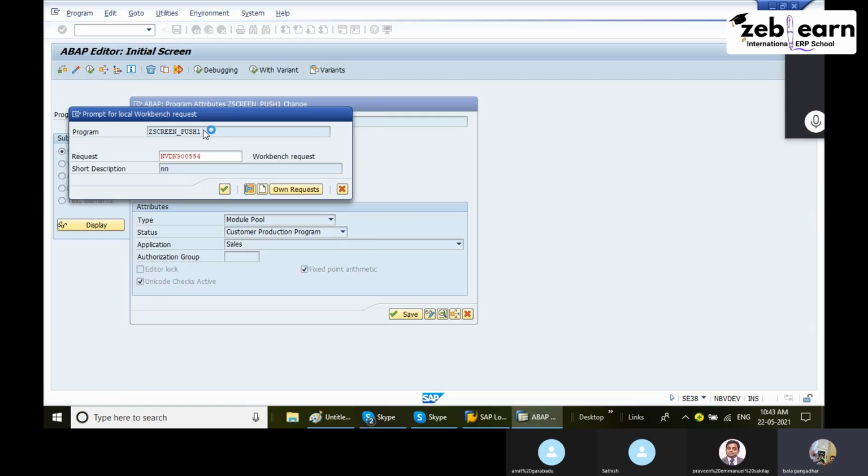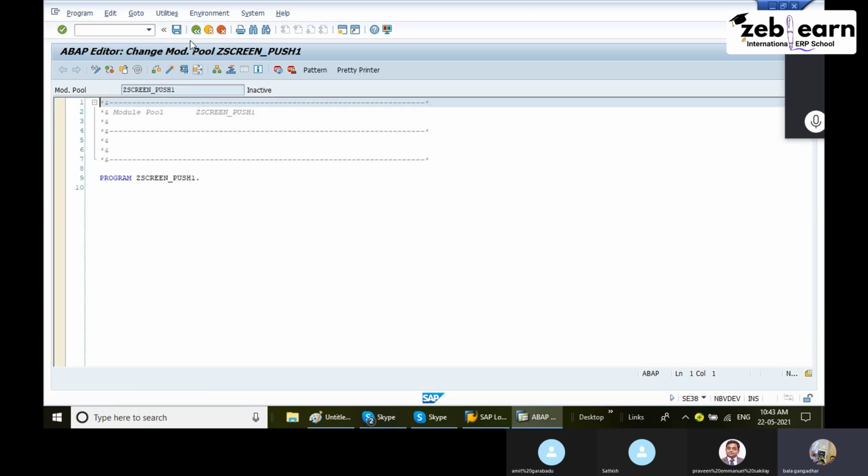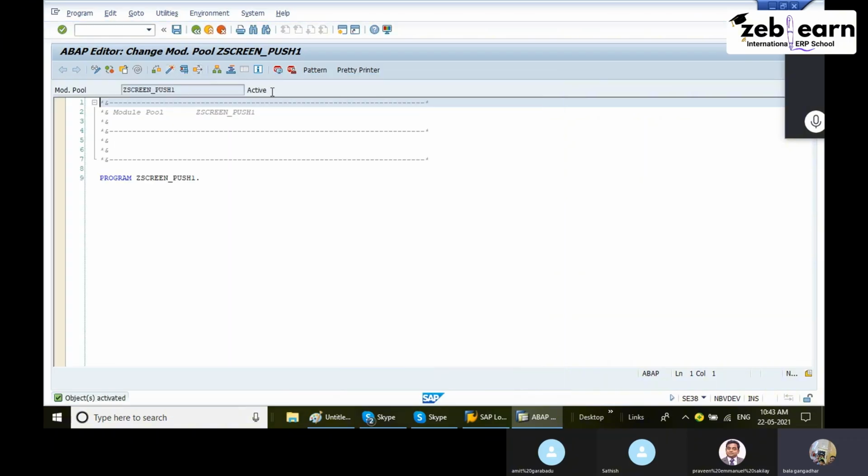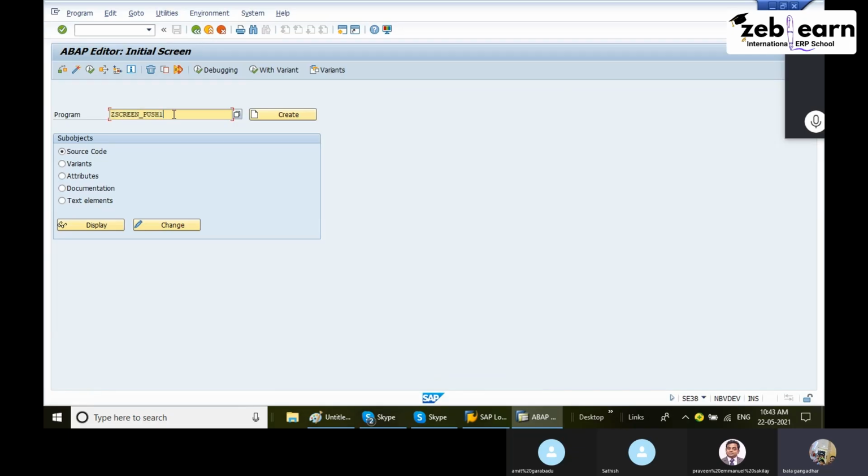Here I am not going to write any code. I will just save it here. That's it. And activate. This program you can activate manually. Then keep it aside and come back. Copy this program after activating it. Okay, copy this.